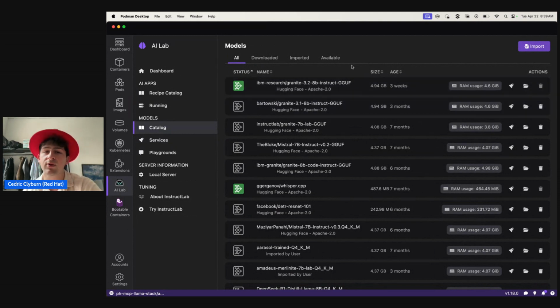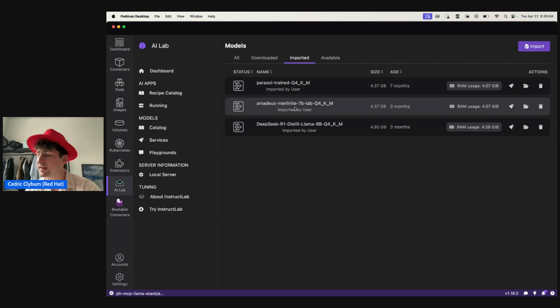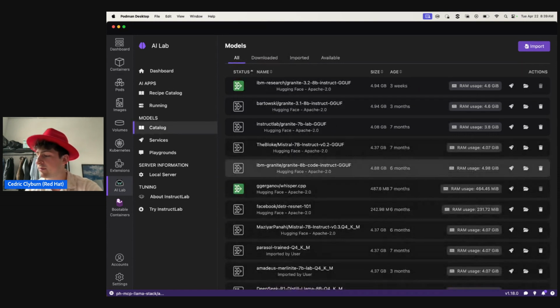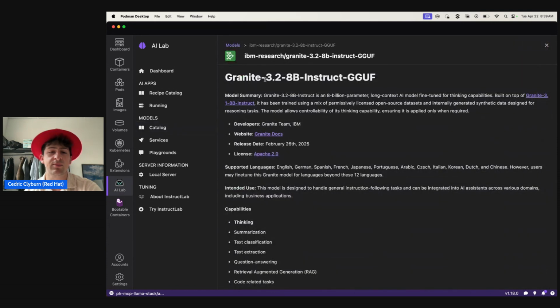And this works because we have a catalog of different Apache 2.0 models here that you can either download or import from Hugging Face, as I've done with, for example, DeepSeek, or trained my own model using InstructLab and gone from there. So what I want to show you is that I have this Granite 3.2 8 billion parameter instruct tuned model that's been quantized in a GGUF format.